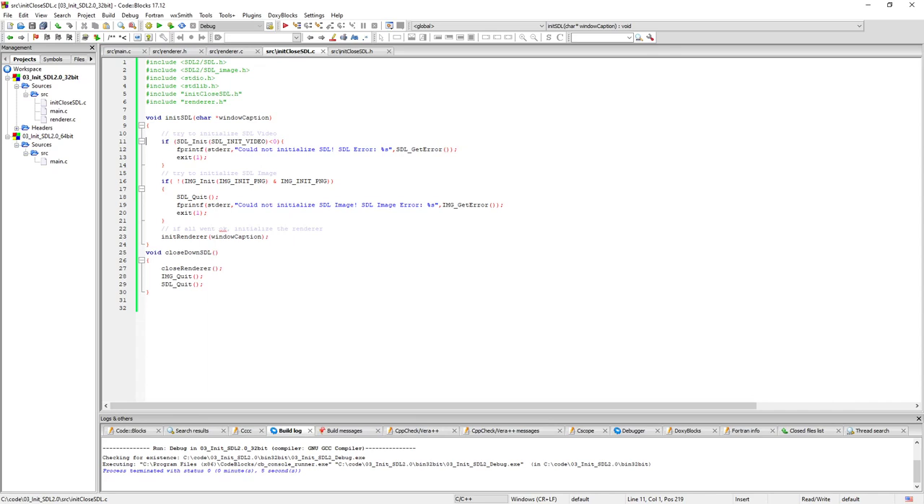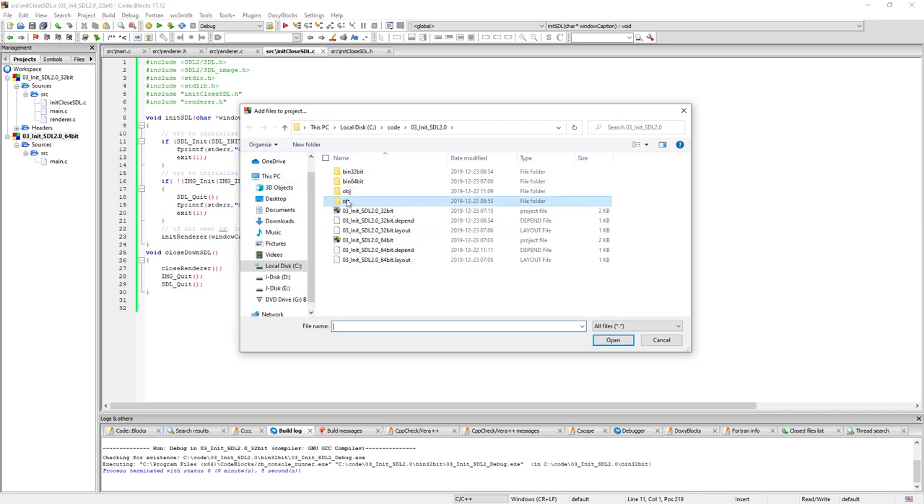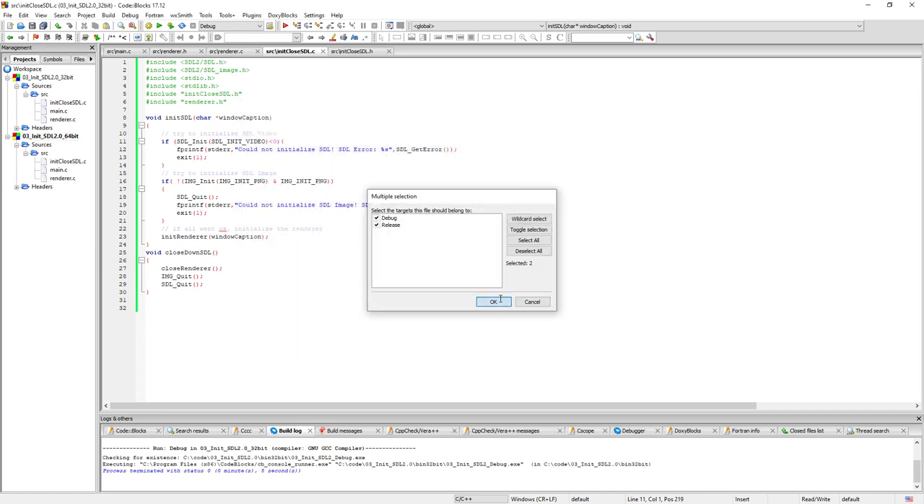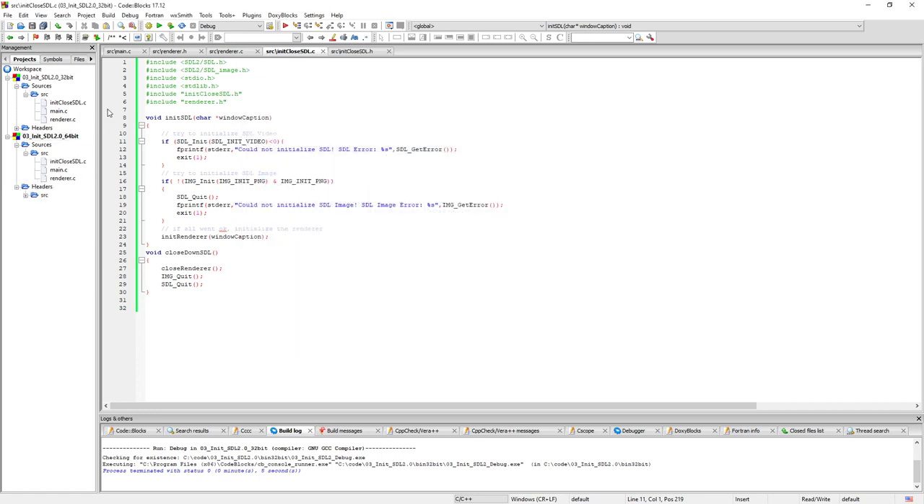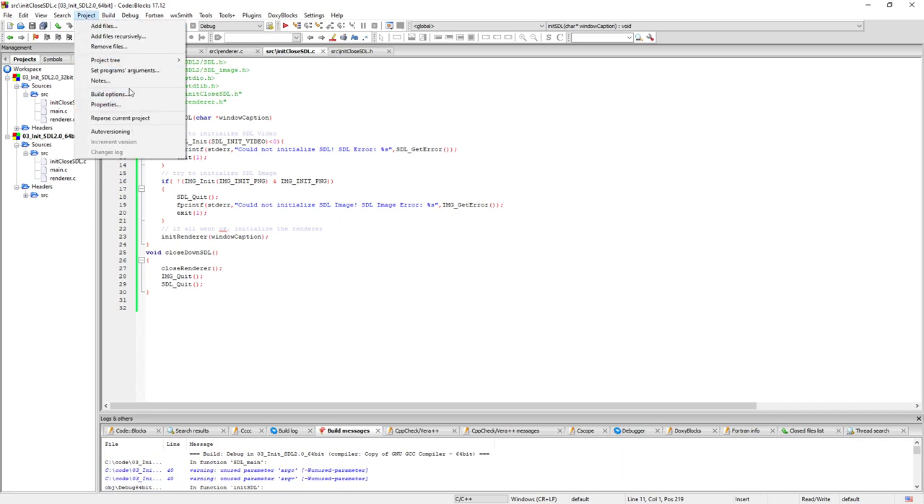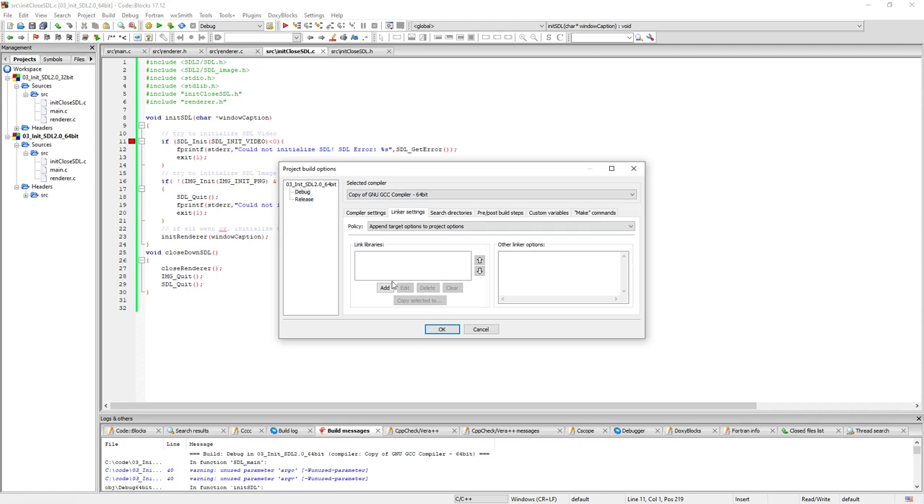Now, I'm gonna do this for the 64-bit as well, so we can start by switching to the other project here. And right-click and add files. And go to the source folder and you hold down control and select the new files, and click open. And okay. And if I click build here, we have the same problem that we have undefined references. So we go to project, build options, and you go to debug, linker settings, and add the same things here.